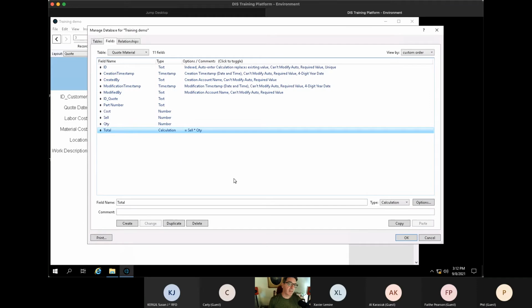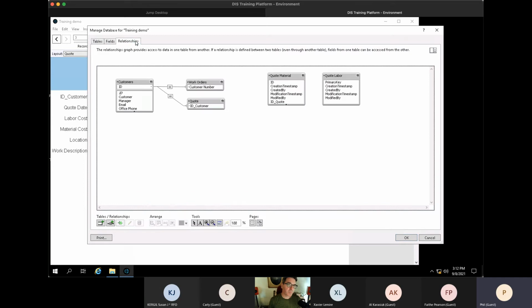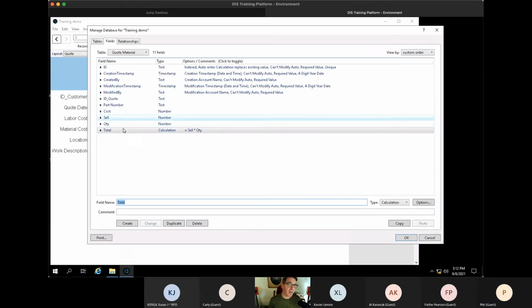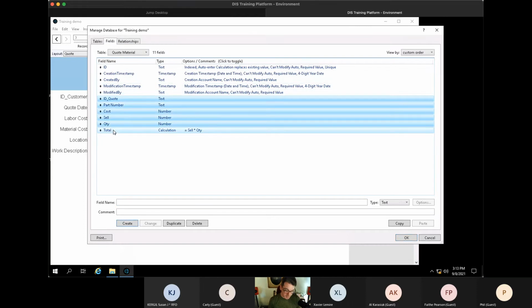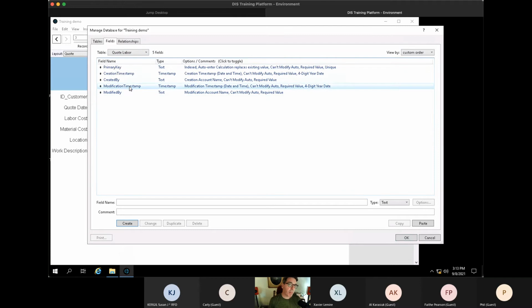Okay. Who has an answer to my question? Do I also have to have the customer ID in this table? I don't think so, because the quote ID connects it all. You're correct. So I've built out the material table. I'm going to copy all these fields to the clipboard and go to my labor table.